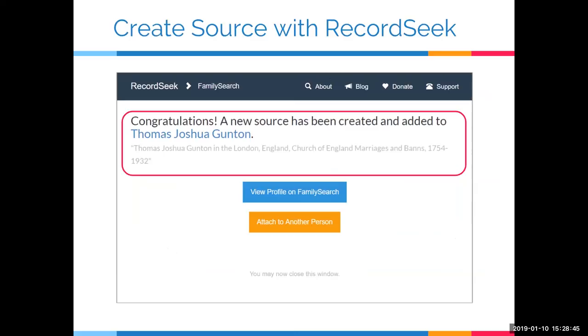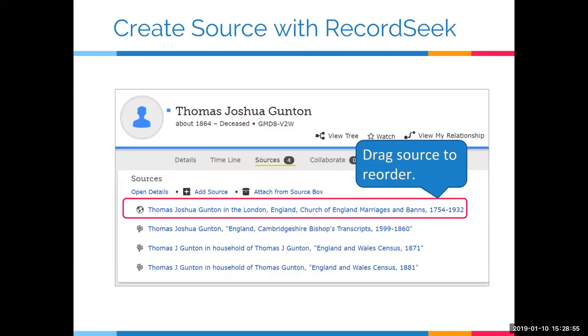Now here's one little trick about adding a source with RecordSeek. When you go back to Family Tree, and you look on the source page, the source is not going to show up there right away. You have to refresh the page. So once you refresh the page, you will see the source up here at the top.